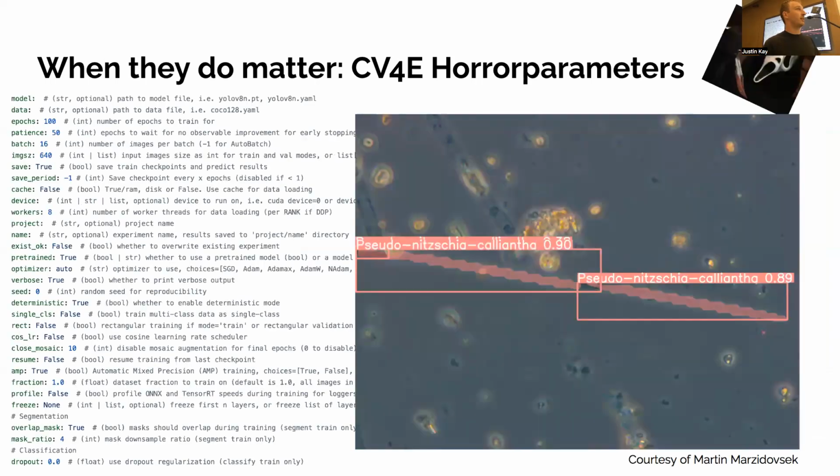Next horror parameter example is Martin's data. Martin had this problem where all of his ground truth segmentations looked really wiggly. This should be a smooth mask that covers the object, but it almost looks like stairs, right? This was happening during training with his ground truth. This is also what his predictions looked like.